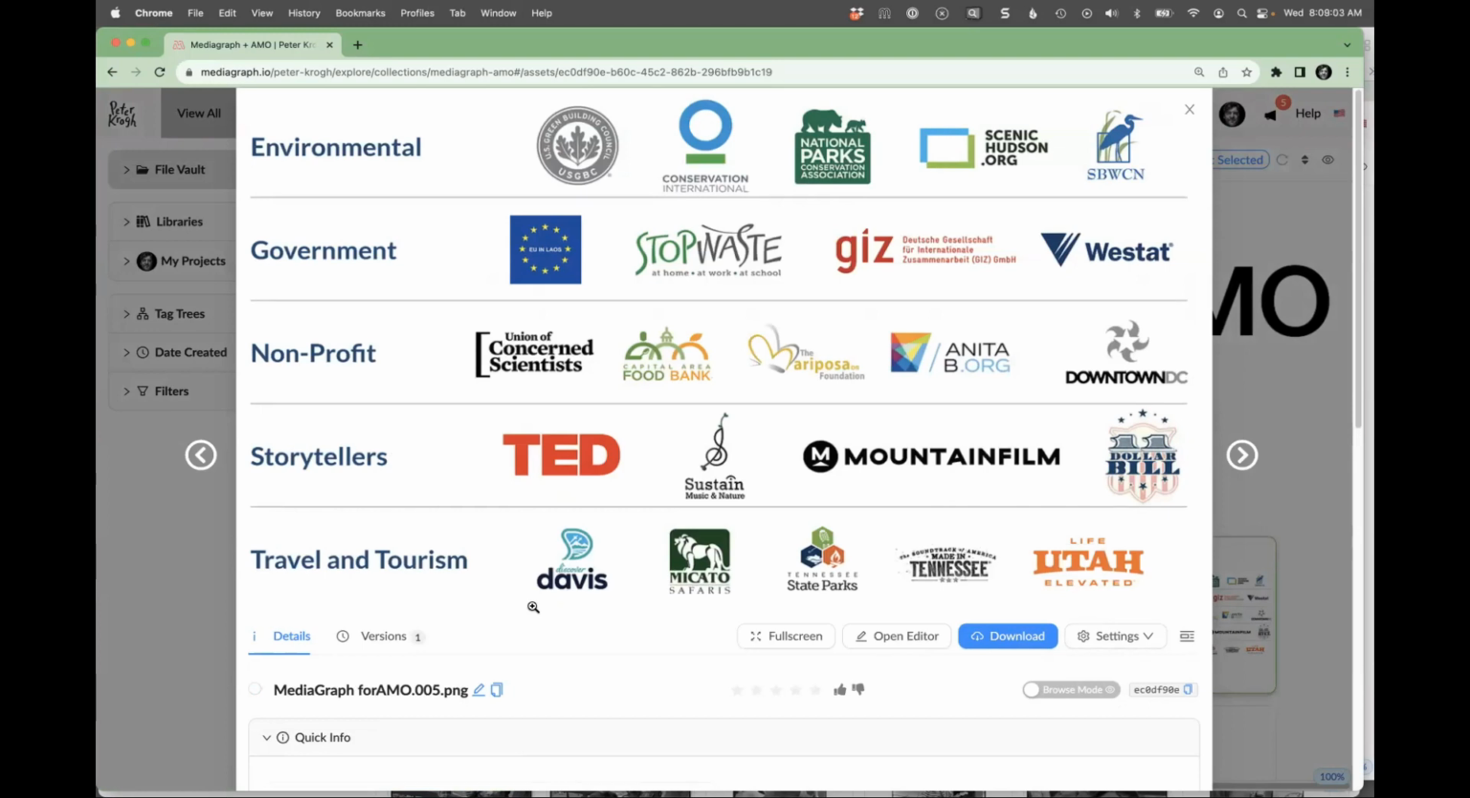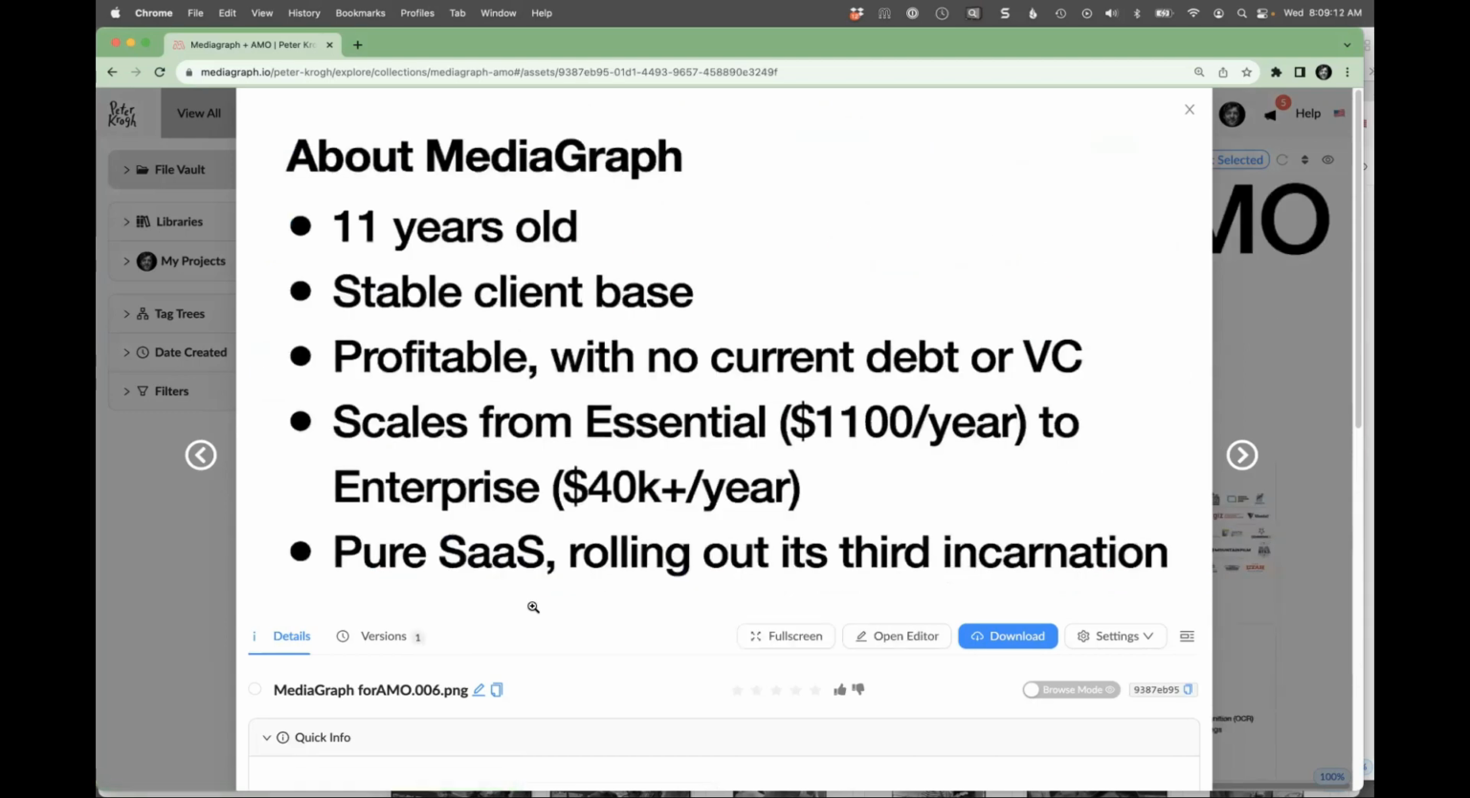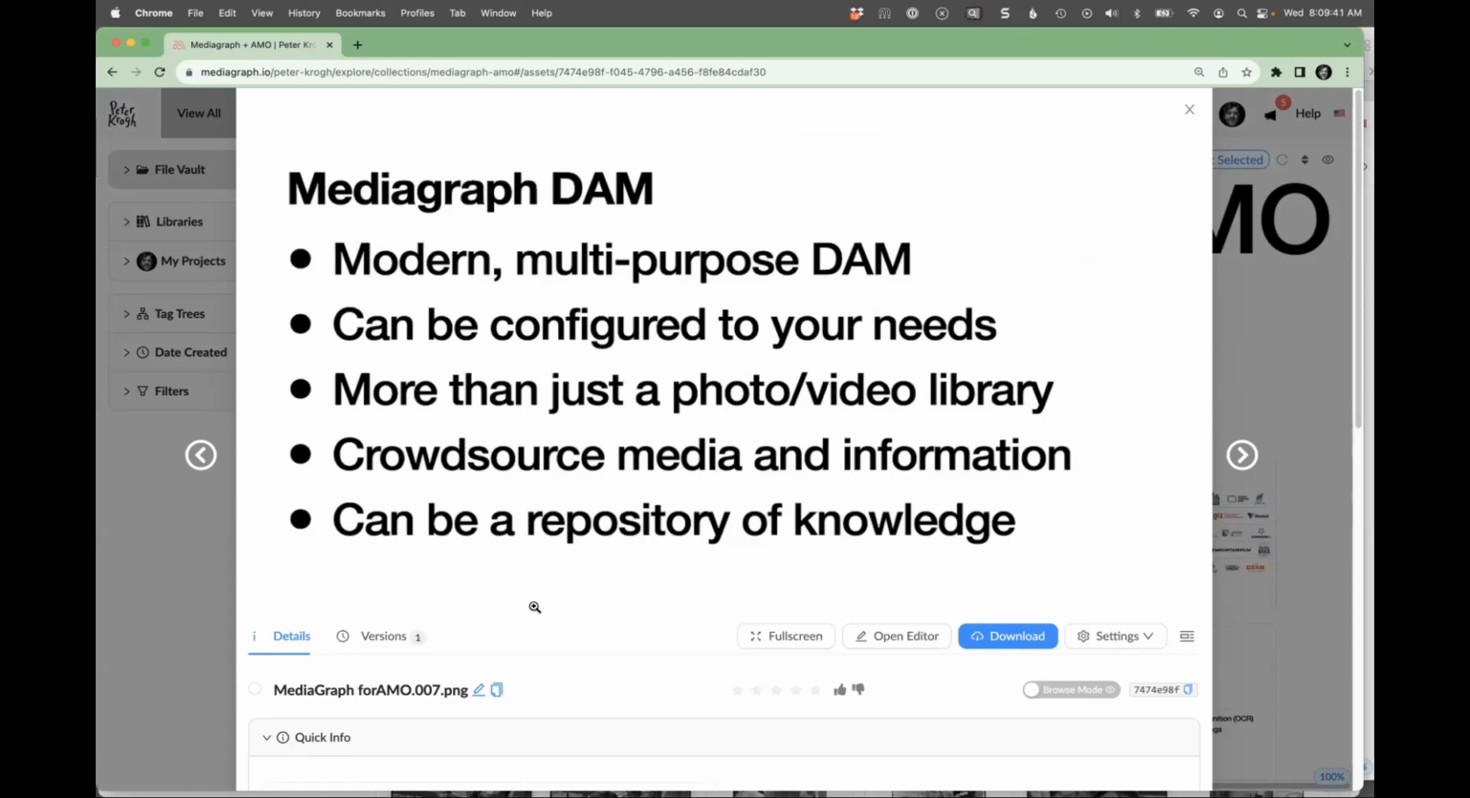We love storytelling, and we love helping nonprofits and travel and tourism as well. And you'll see some of that. The company is 11 years old. We have a very stable client base, starting with our previous software and moving into Mediagraph, which is about 3 years old as a product. We are quite scalable, and it is a pure cloud-based application. This is the third generation of software from the company. It is modern, multi-purpose. You'll see that, and highly configurable.